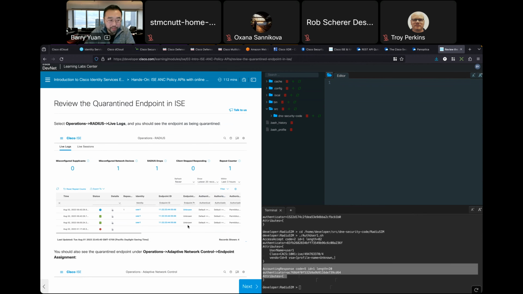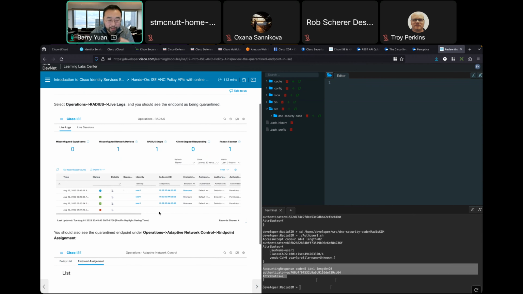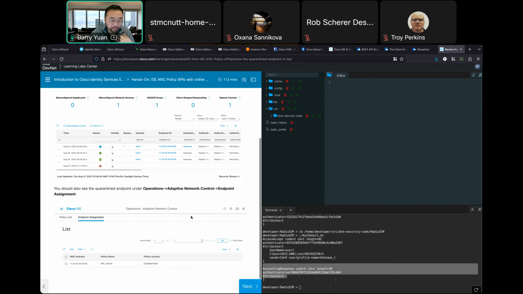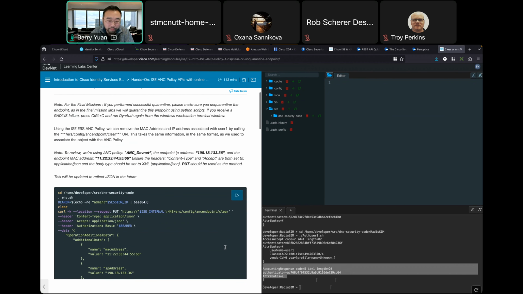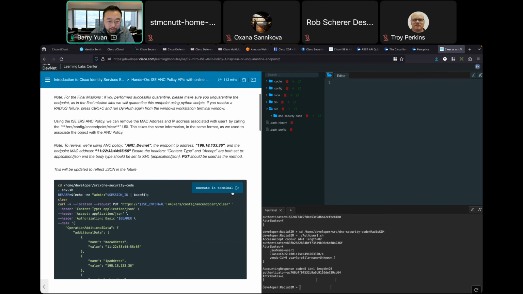And the next step is, we can see that the user was already quarantined. As you can see here, you should see the same on ICE as well. And now we're going to clear that through our API call. So let's say we have patched that device, and now that device can access our network. All you have to do is hit on this.